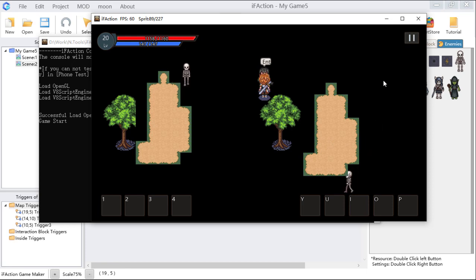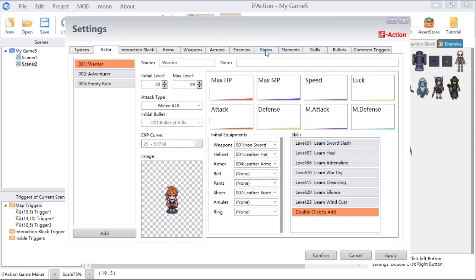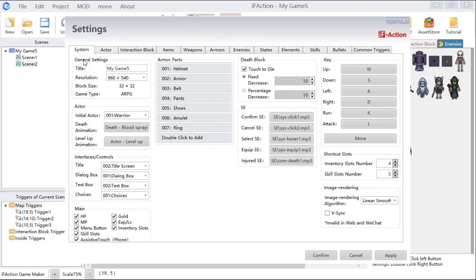This is how to draw the enemy and how to bind triggers to the enemy and how to make a simple text system. Then we talk about settings. Okay, the first tab is system. You can set the game name, the resolution, and also the initial actor. We can change it to adventure, and the death animation, and the level up animation, and also the death block, and also key setting. You can set the default key code for this key.